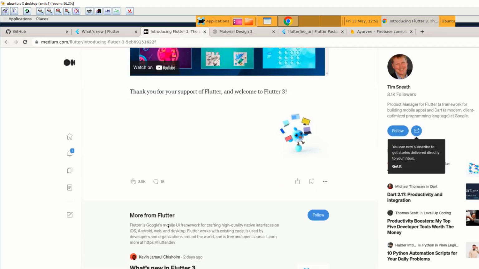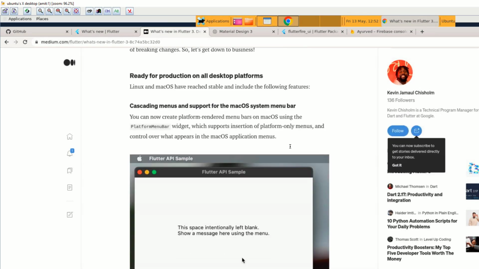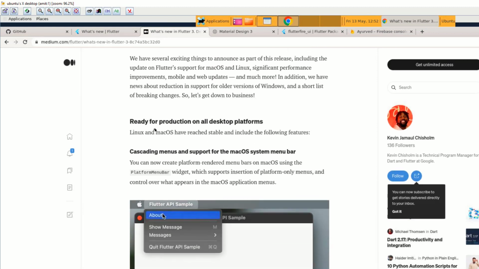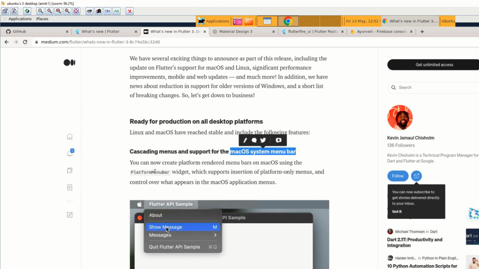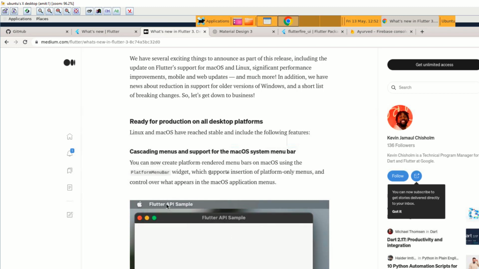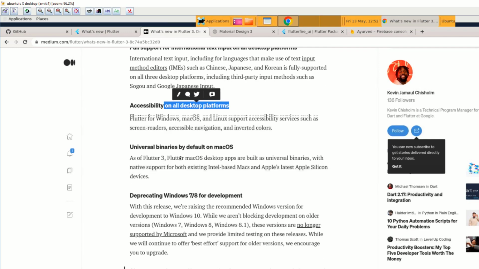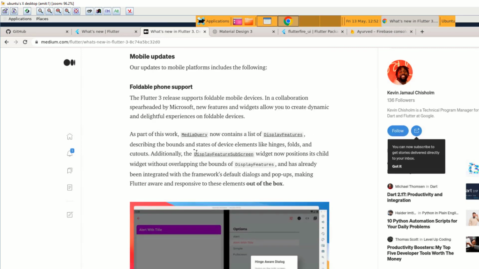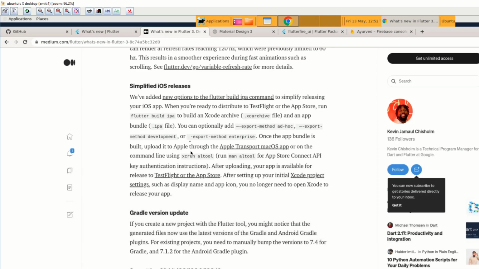Right, let's review the second article, the second blog, what's new in Flutter 3. This gives you a very high-level summary of what has changed. So: Linux and macOS stable release features. They have a new macOS system menu bar, so if you're developing for macOS, definitely take a look at that. Accessibility on all desktop platforms. What else? Now you can develop for foldable phones. For example, if you have a Samsung foldable device, you can start developing for those.